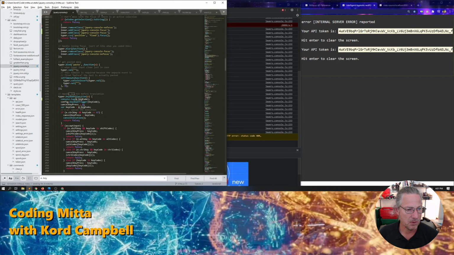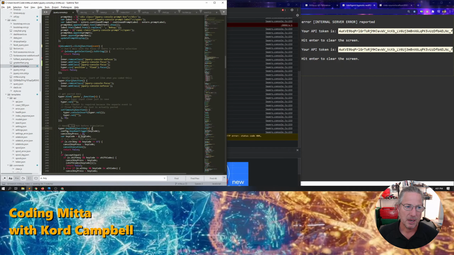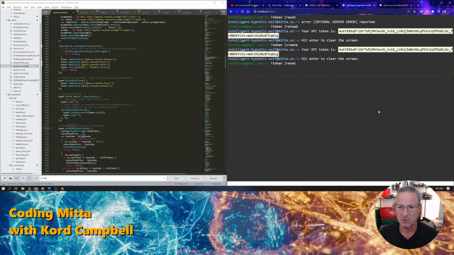jQuery console logging, the key. So I have fixed the... I now have a document click function. So if you click anywhere on this document, anywhere on the page, it will give you a cursor back.